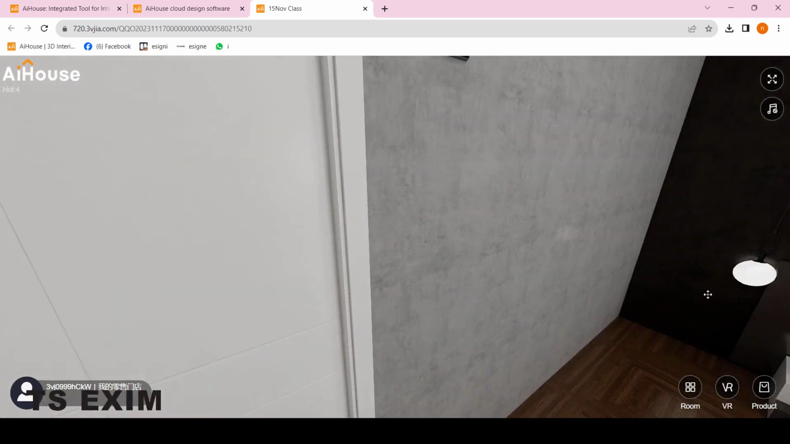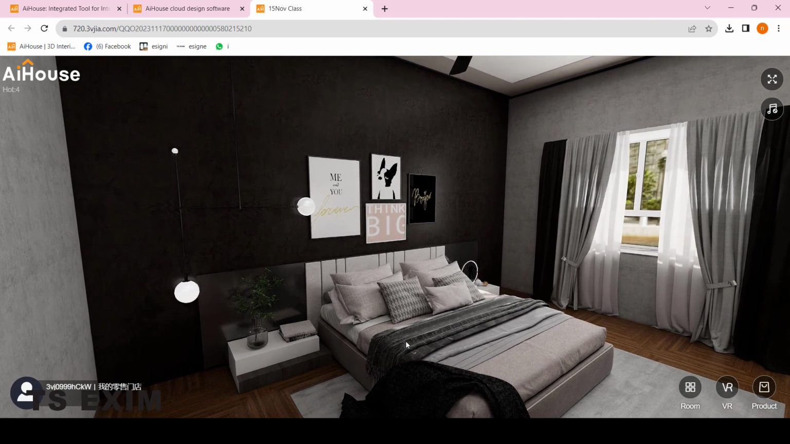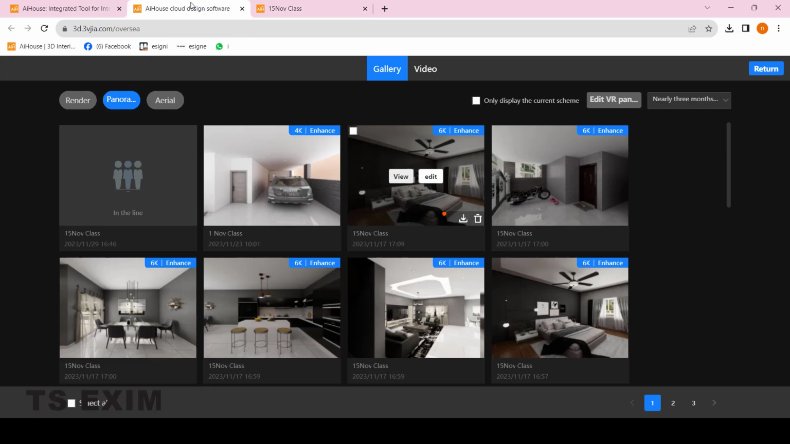It's a 360 view. You can rotate, you can see everything. Okay, you can zoom in, zoom out. Okay, you can go see the ceiling, see the floor. Alright, so this is an example of panorama.